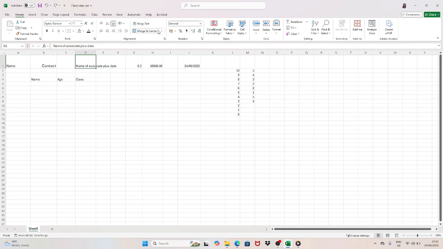Now wrap text. Wrap text is used to contain the data in one cell. For example, when you look at the data in this cell, it's cutting across multiple cells because it's too long. So that's when the wrap text comes into play. When you click on wrap text, it then contains all of it in the cell. That's what it's for.